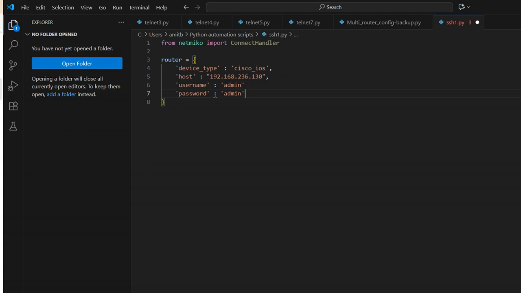Comma is missing here. So once we enter the comma, then it will work perfectly fine. So let's put that comma here. Now it's okay. So we have route.